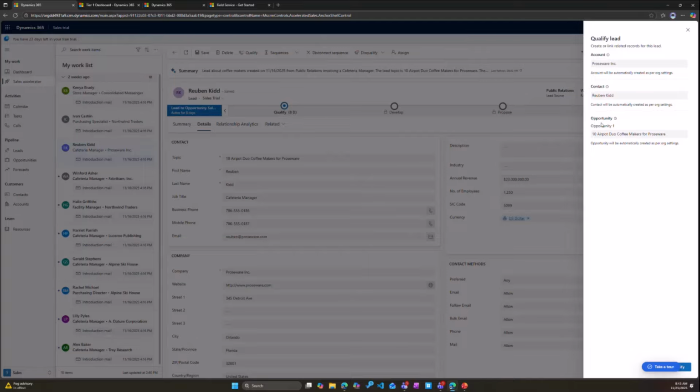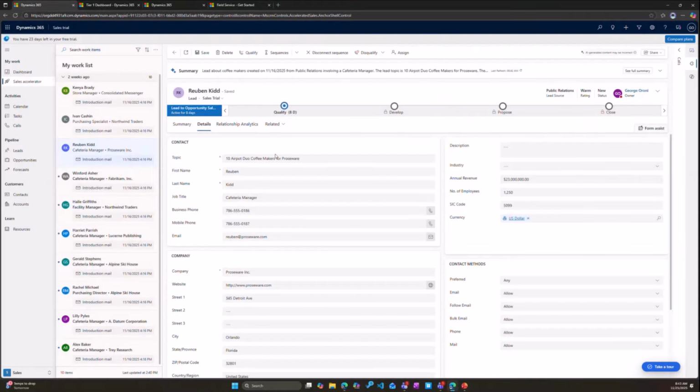What happens when you qualify a lead? The system will create an account, which is basically the company that person belongs to, if it does not exist. It will also create a contact if it does not exist, and then create an opportunity for you to track. So this process will create three different records if they do not exist. If they exist, it will just tie them back to them. That is qualifying a lead into an opportunity.